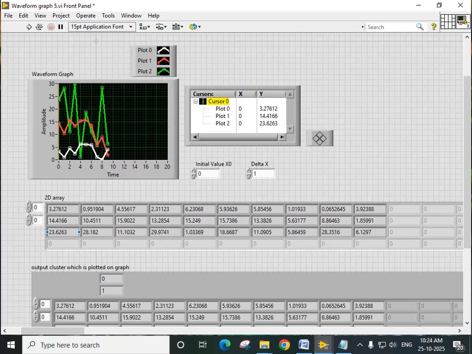And the third plot, which is actually plot 2, is plotted as this row, the complete third row of this two-dimensional array. So all of this is plotted in plot 2. The starting value is 23.6263, which is plotted as green.